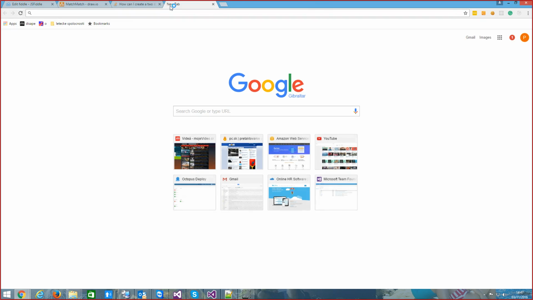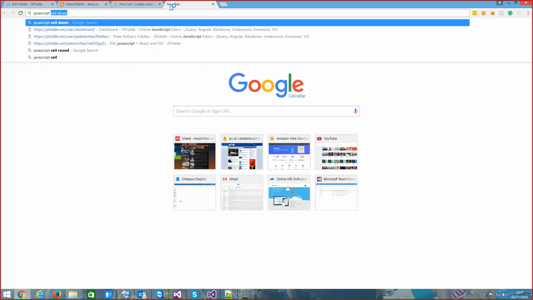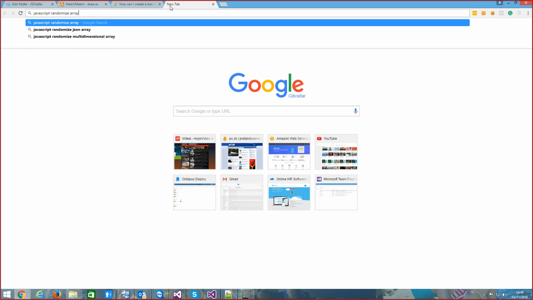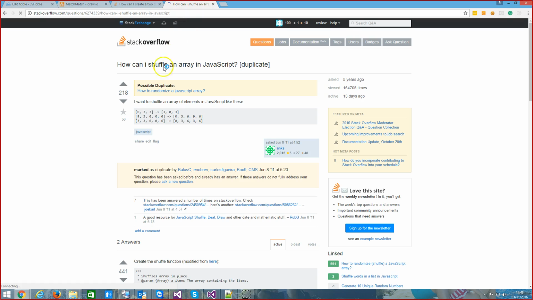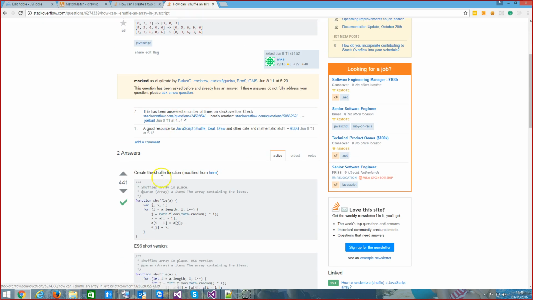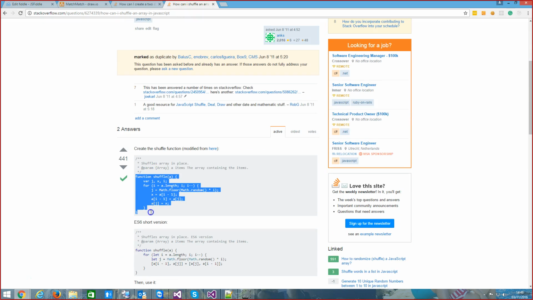And we will borrow some code for this as usual. So JavaScript, how should I randomize array? Shuffle, it's the proper word. They say this works. Let's try it. If it doesn't, we'll try something else.